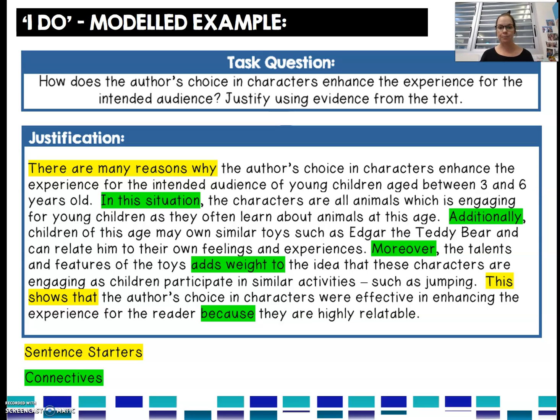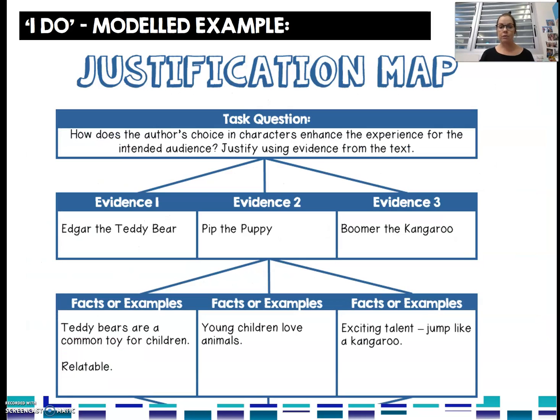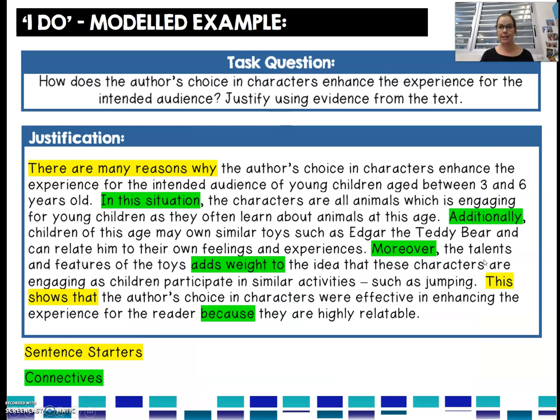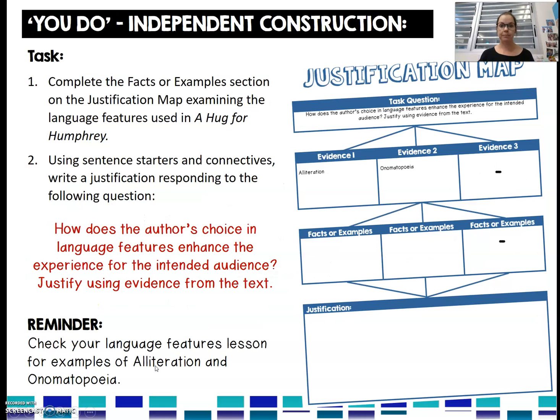highly relatable. As you can see there, I've used all three pieces of evidence, all three facts and examples from the text to justify and answer the question that was asked of us. I've used sentence starters and connectors, which you can find on your student handout. So when it gets to you doing yours, you're going to use these sentence starters and connectives as well. So let's have a look at your task.